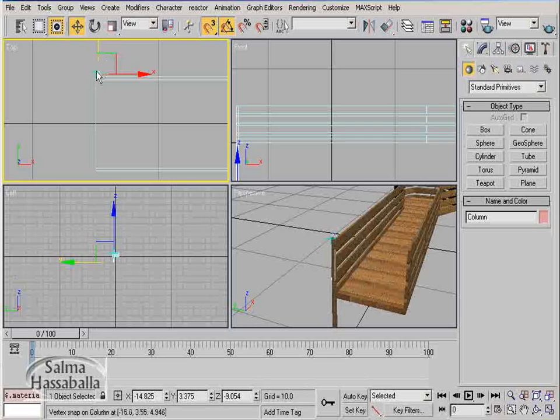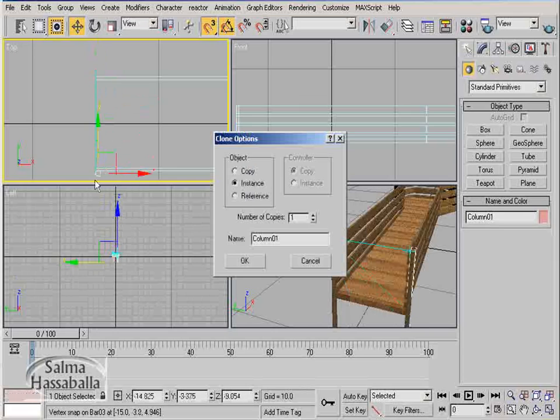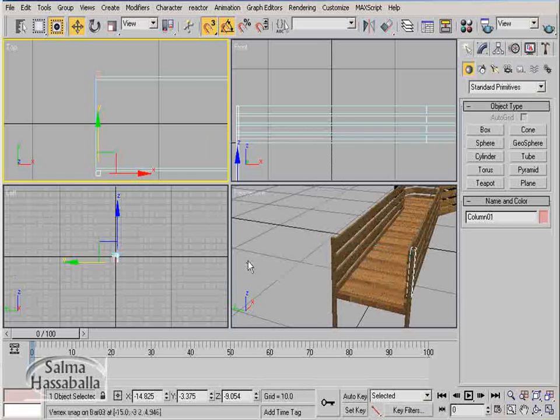Observe the blue crosshairs on the vertex you want to snap. Move it, and it is snapped already in its right position. Make sure that the instance radio button is on, because whenever you want to make any change in one column, you want the other column to follow. And then click the OK button.